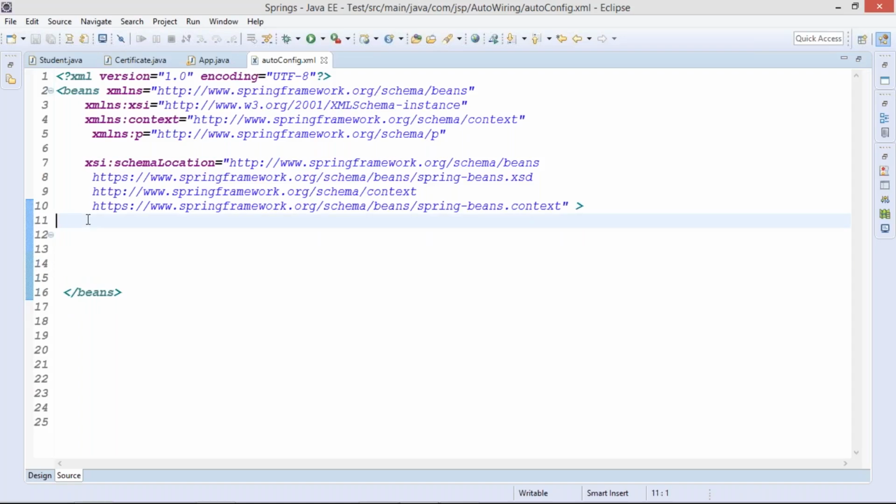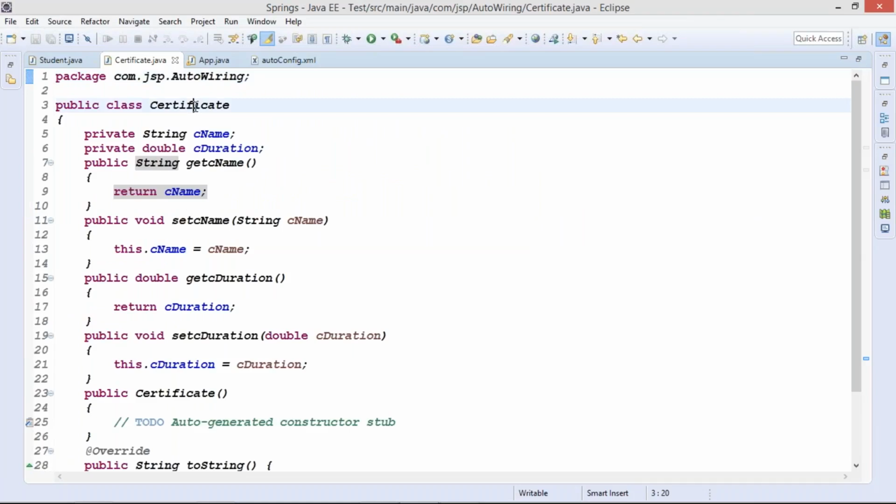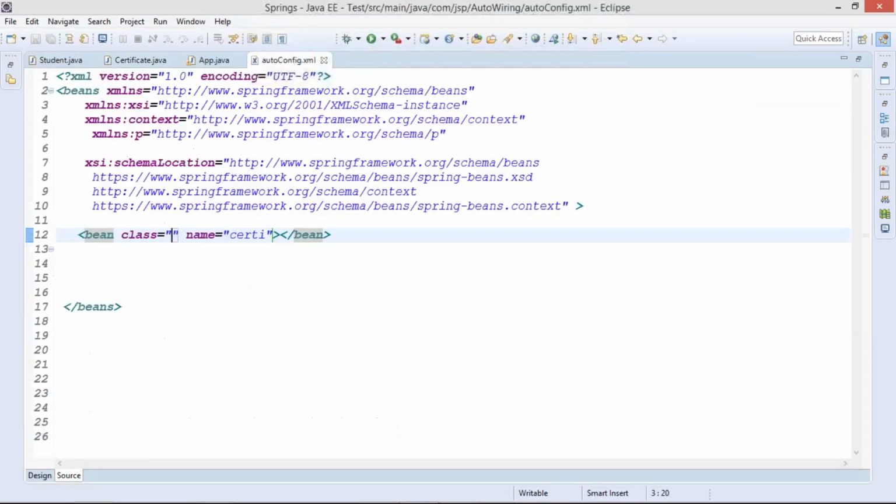So hold on, I'm getting an error. Oh, no error. So let us take a bean first. Let us take a bean. So first I'm going to insert the property of certificate, and then I'll inject the certificate reference into the class student. So let's say bean class equals to, and pass the fully qualified class name, even let's say name equals to. So here I'm going to give name as certi itself. Now here I need to pass the fully qualified class name. So let us go back to this particular class, copy the fully qualified class name and paste it in this particular thing.